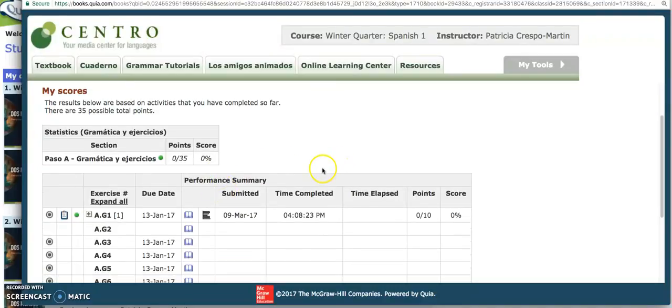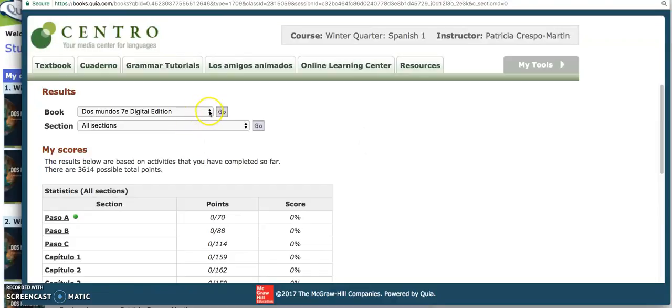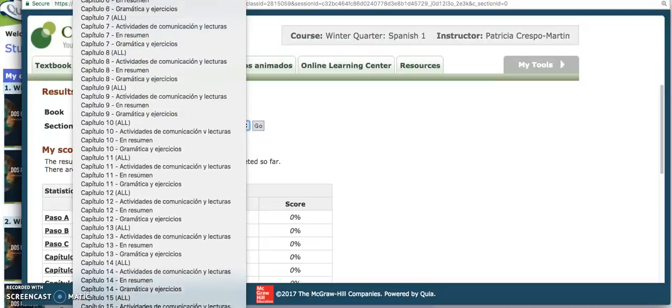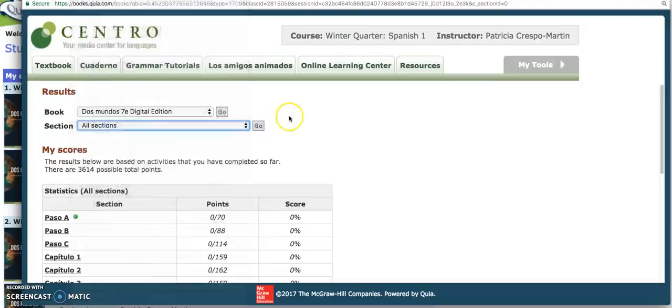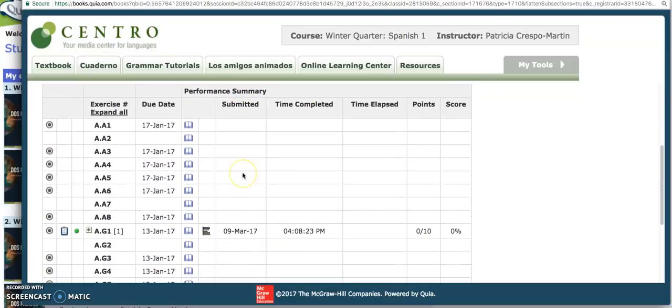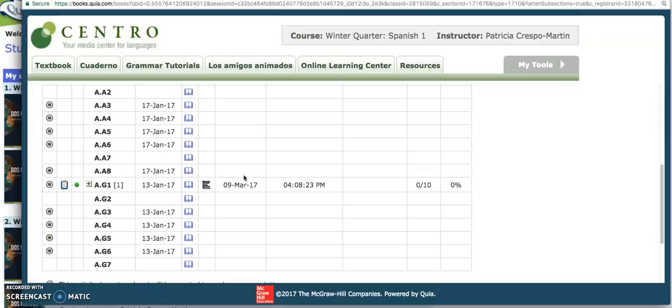But you can see your submissions here, right? If you go to My Tools and Results, you can see by selecting the textbook or the workbook and the section, you can see what you've done. So let's select Paso A, for example, see what I have done. All right. So this is what I have done. I am a very bad student.